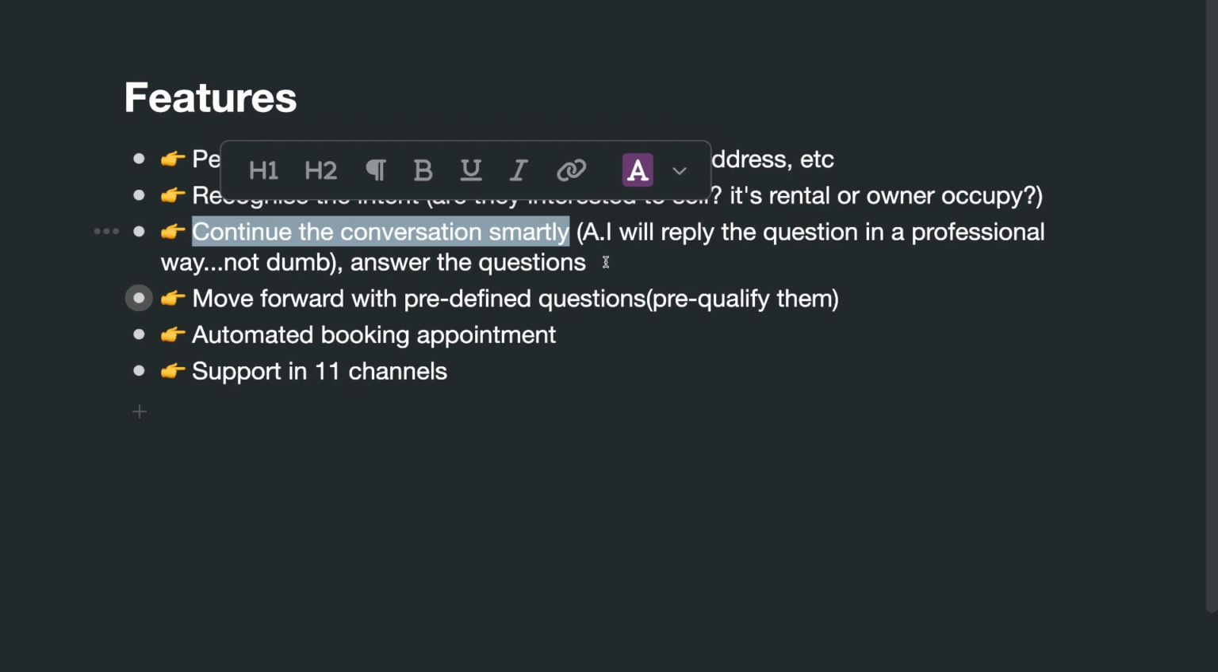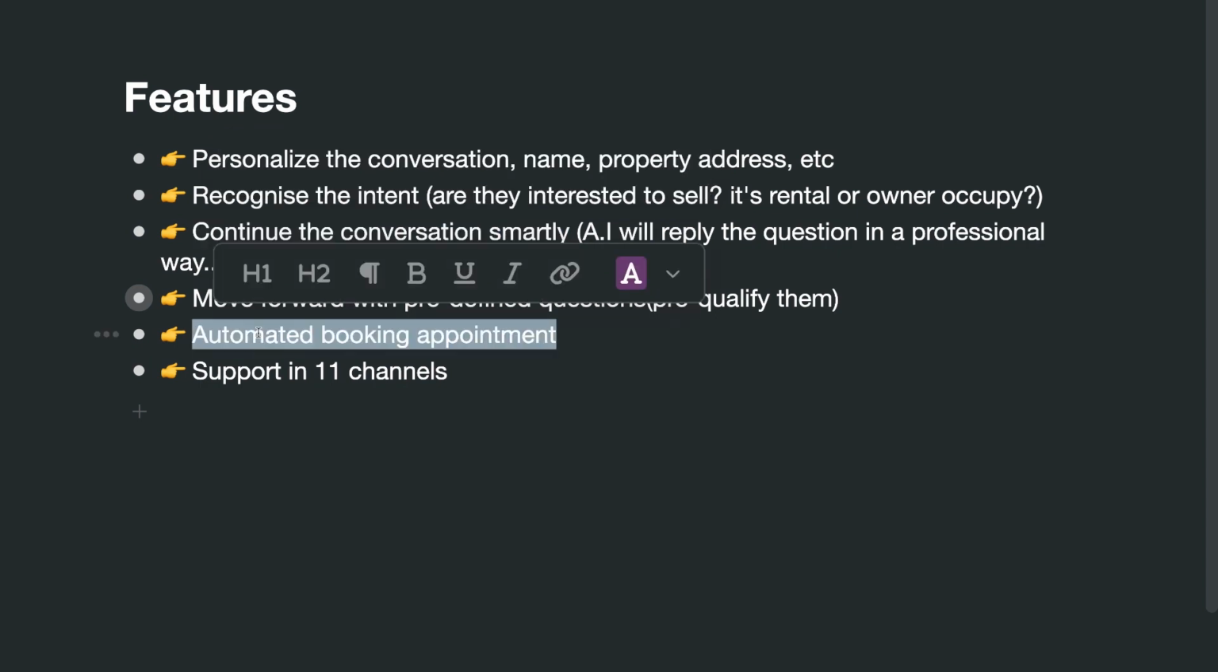At the end of the conversation, if the user is qualified, the AI can even automatically book an appointment and create an event in your calendar. That is all the features you will see in the demo I'm going to show you next. We are using UChat for that, and we currently support 11 channels. The demo I'm going to show you is in SMS, which is the most popular channel if you want to reach real estate homeowners.